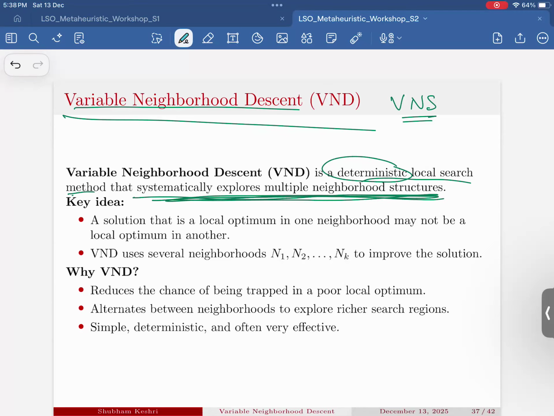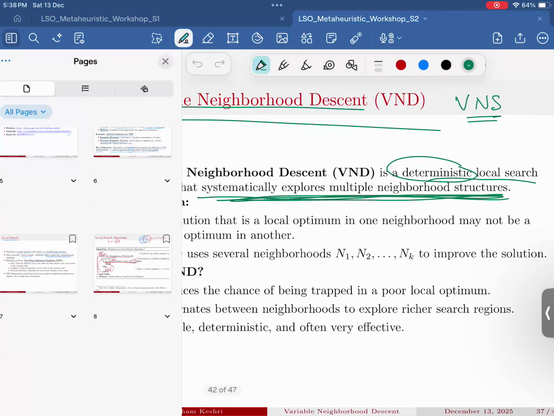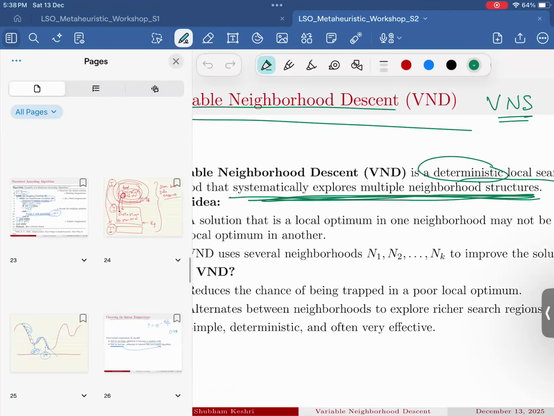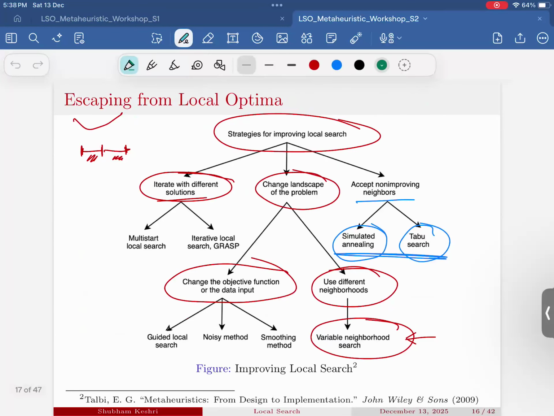So if I come back to this classification, you see, we are here. We are changing the landscape and we are using different neighborhoods. And this is variable neighborhood search, but we are talking about variable neighborhood descent.